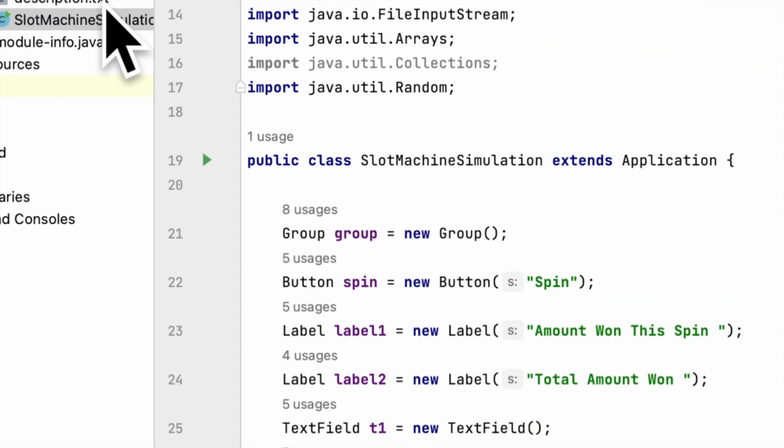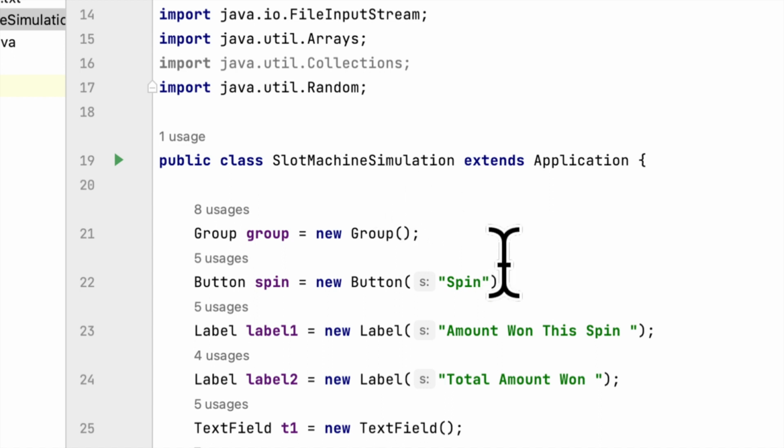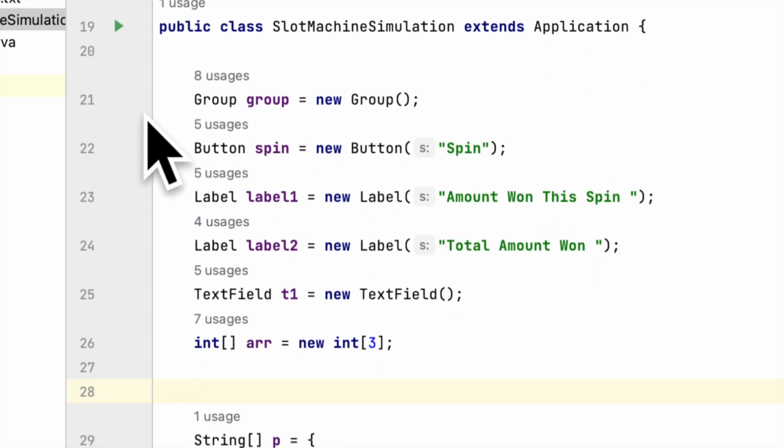Let me explain everything. I wrote it down line by line. So I created this application. It is called Slot Machine Simulation. It extends Application. I created a group variable to contain all the elements in the GUI, all the components or the objects in the GUI.